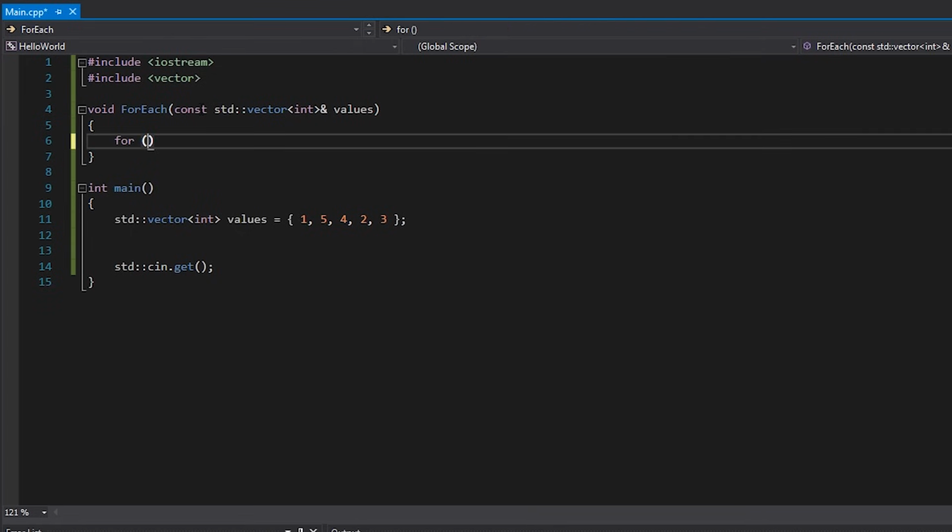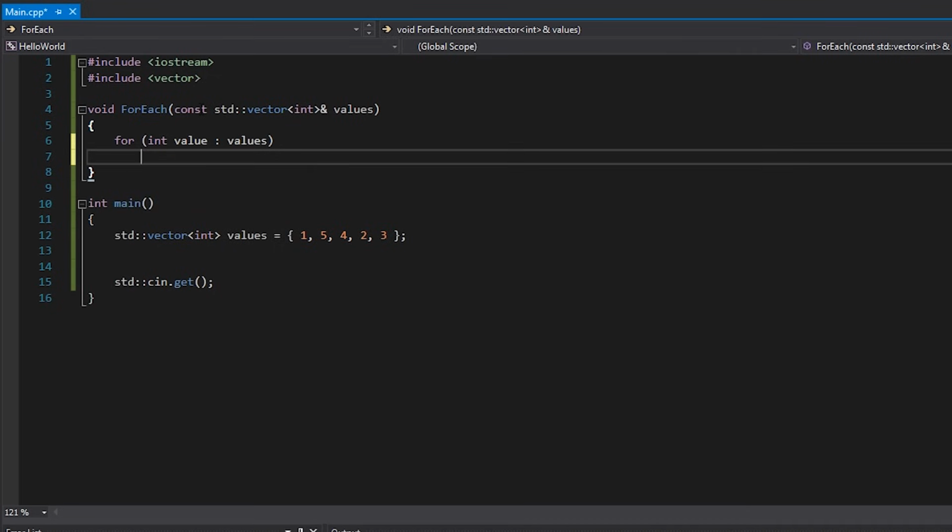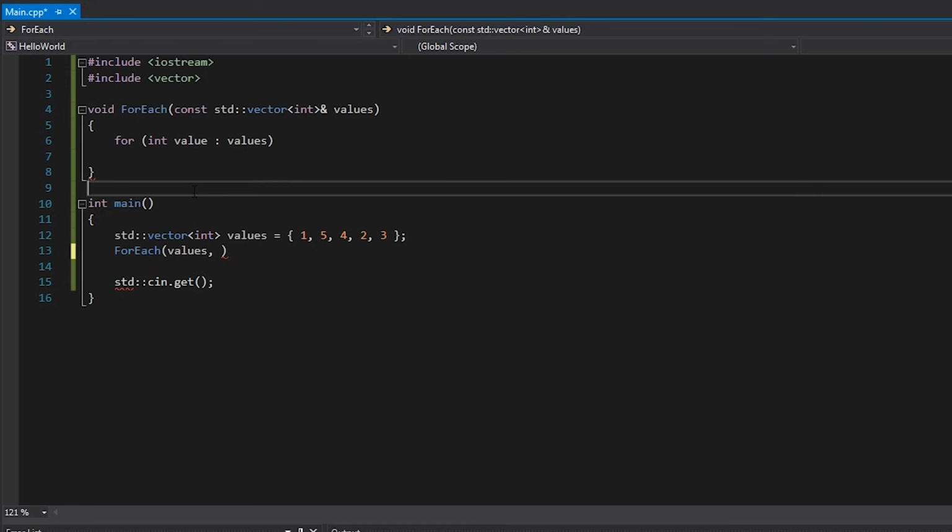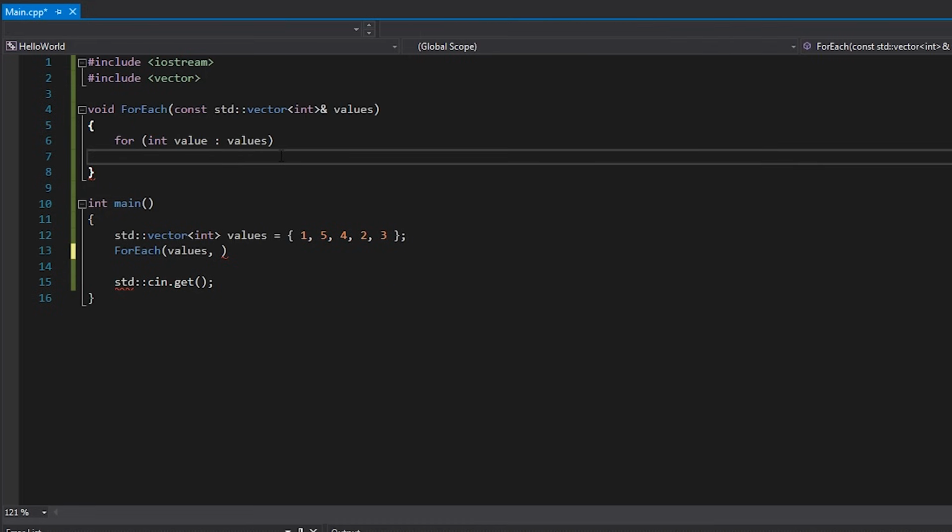So I'll just say for int value in values, and then we want to actually do something. So let's go ahead and call this ForEach, values. Now, how do we tell this function what we want it to actually do for each of these values? Well, the way we're going to do it is just by passing in a function, essentially.